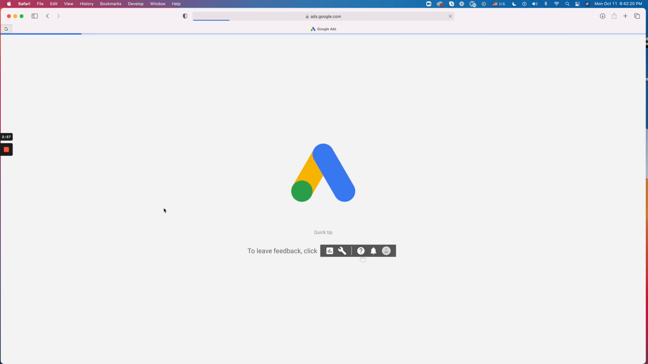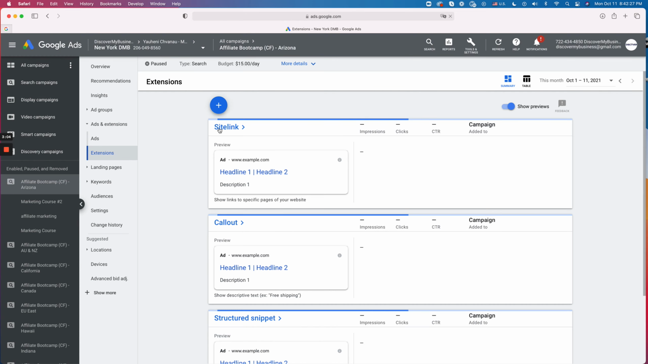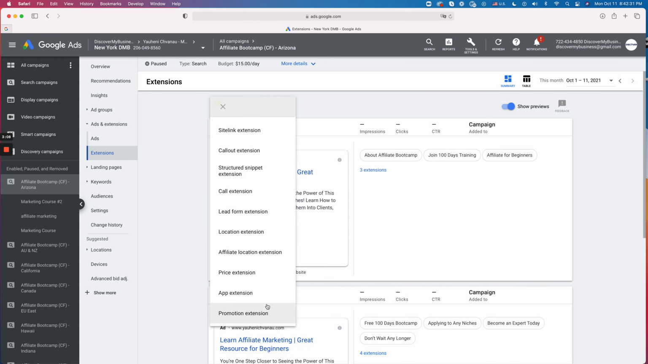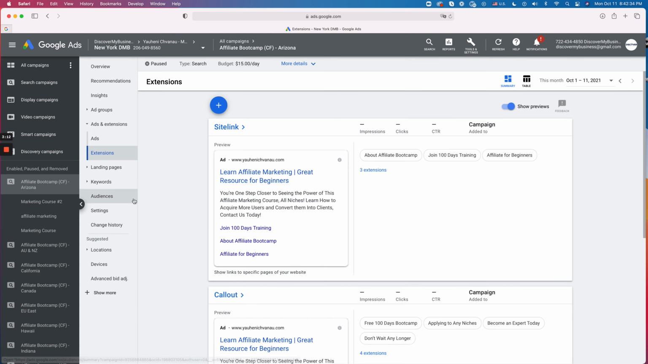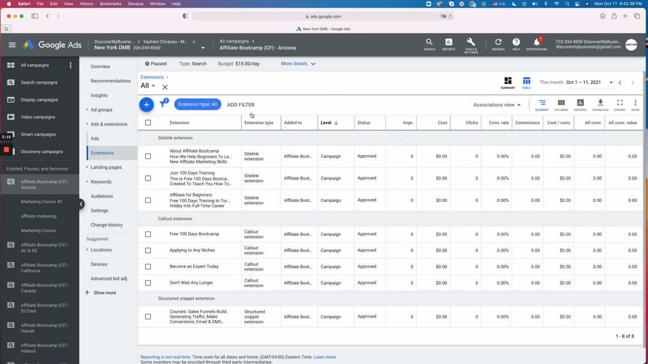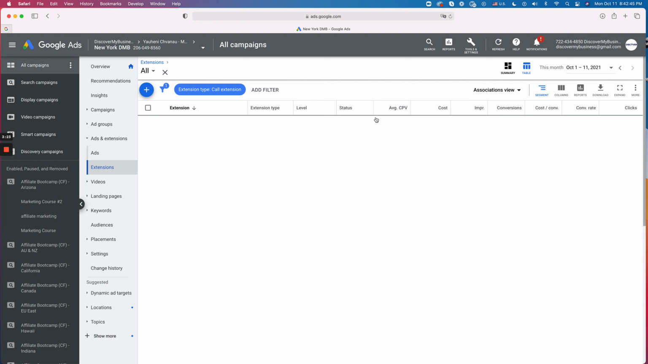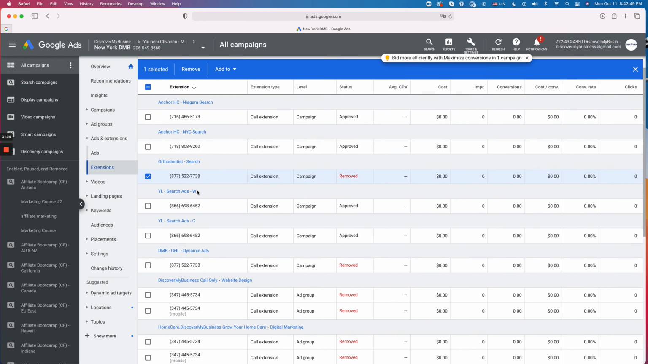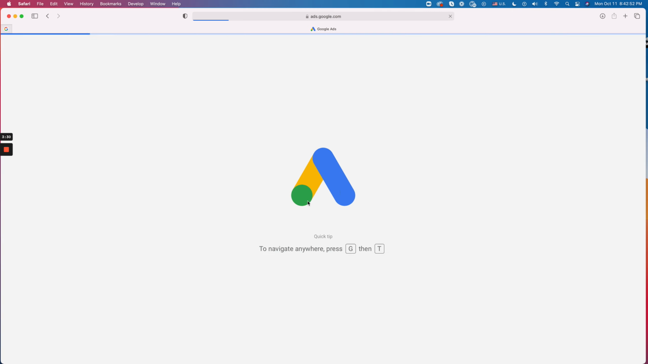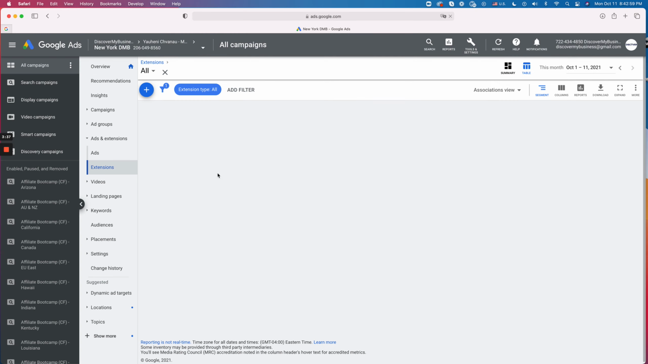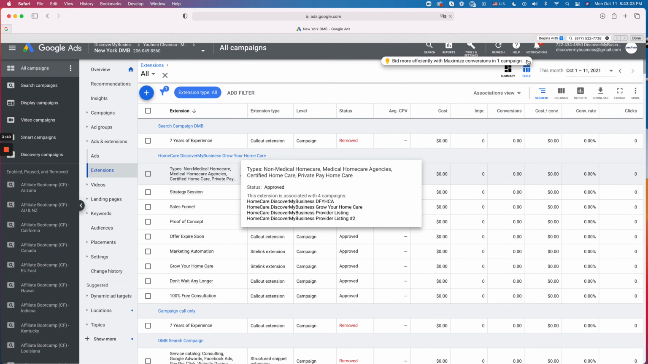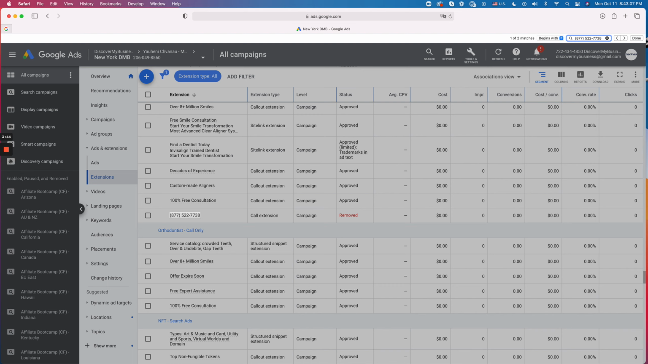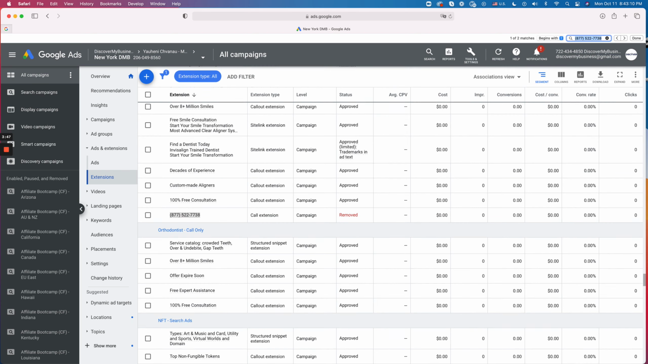Let's reload the page. Call extension, still here. Sometimes it takes a few minutes. Let's go to the table and make sure it's not here. We still have it in other campaigns, so we need to completely remove it from all of them. I'm just doing a search, so we have this phone number in a few more campaigns.